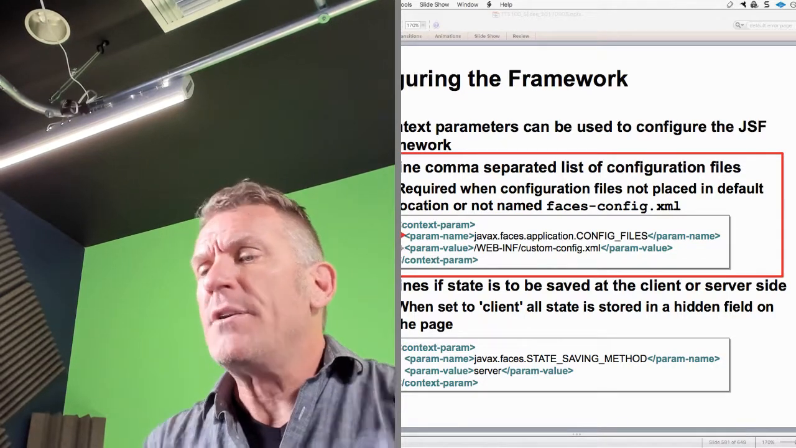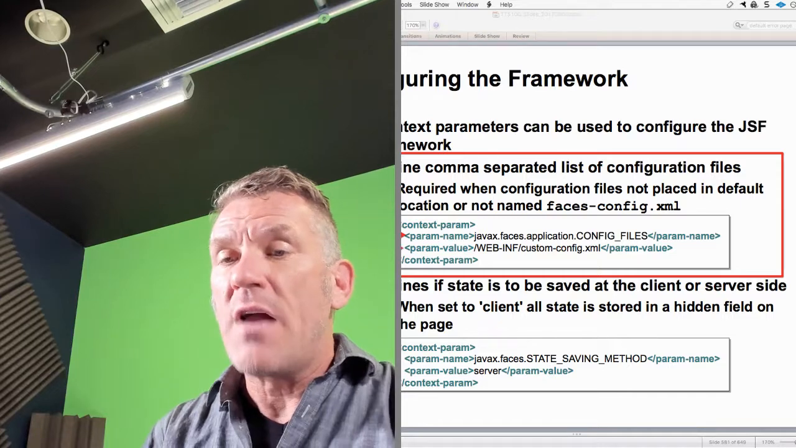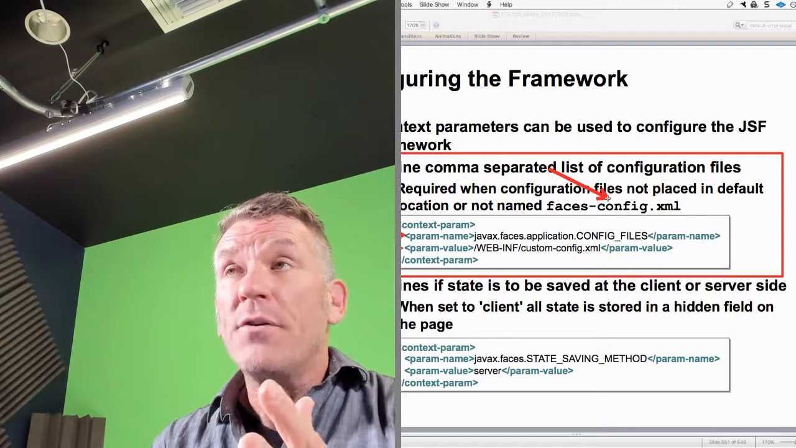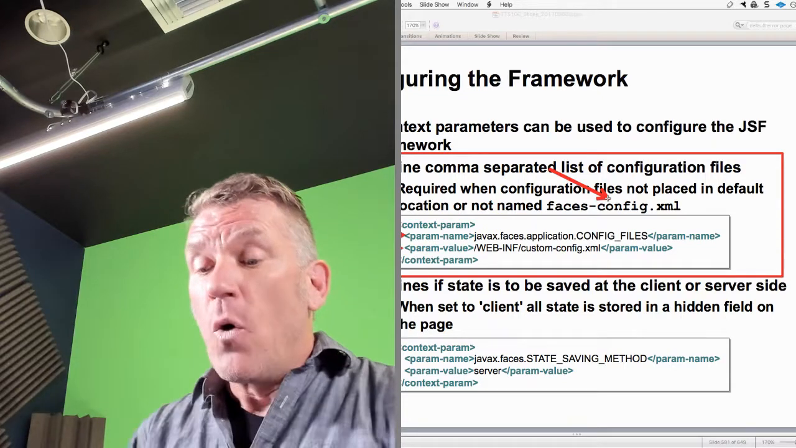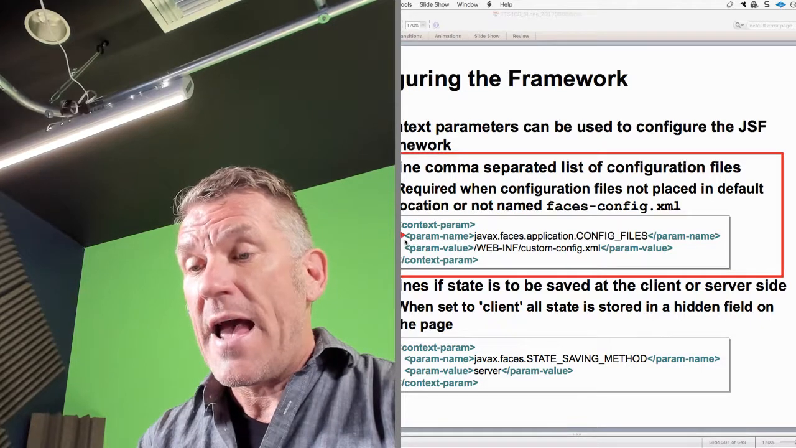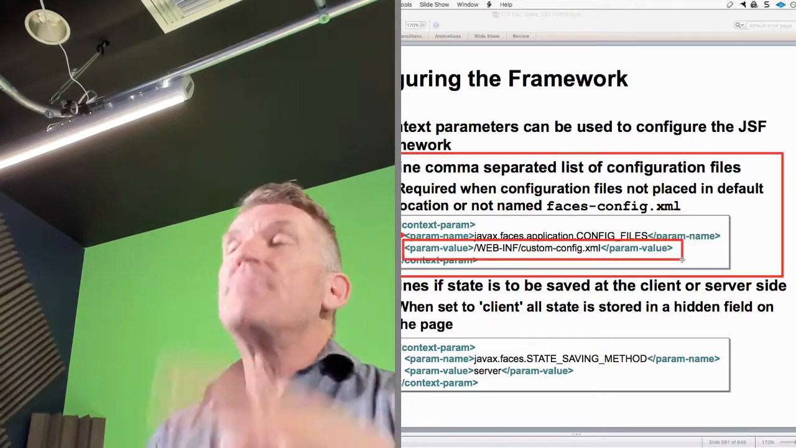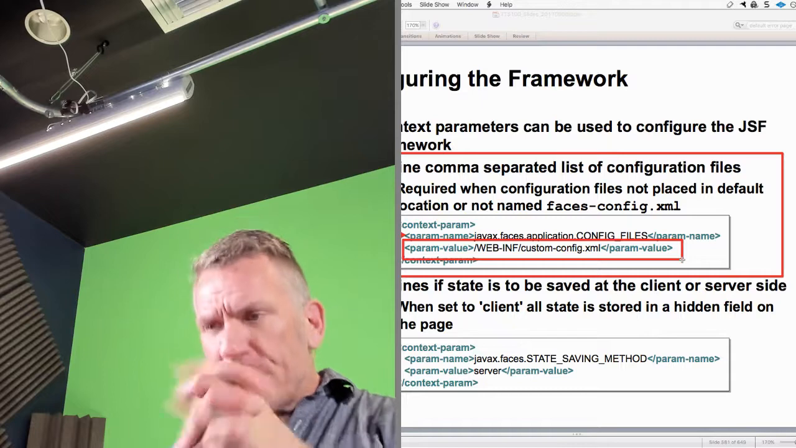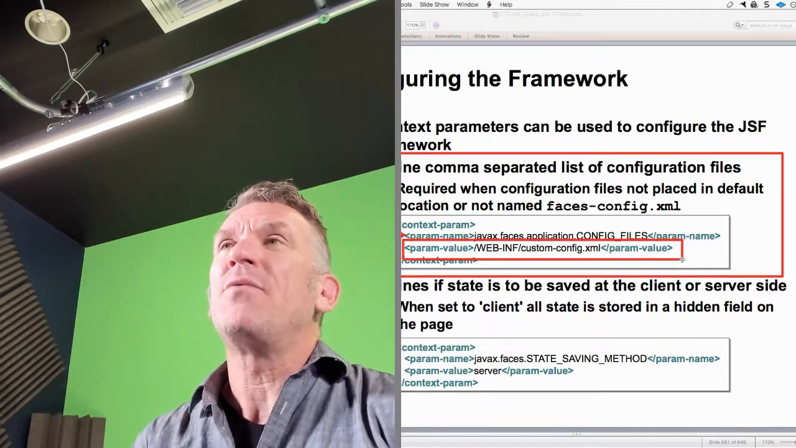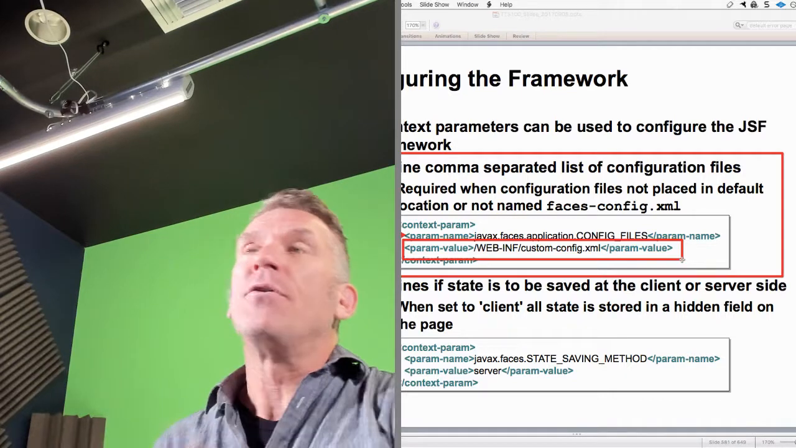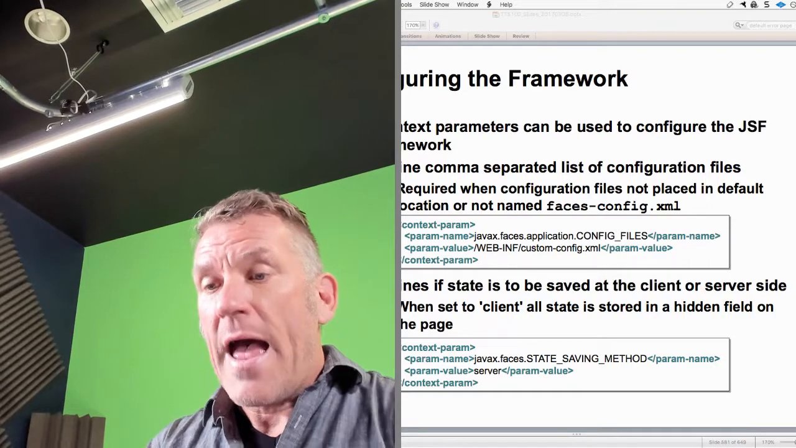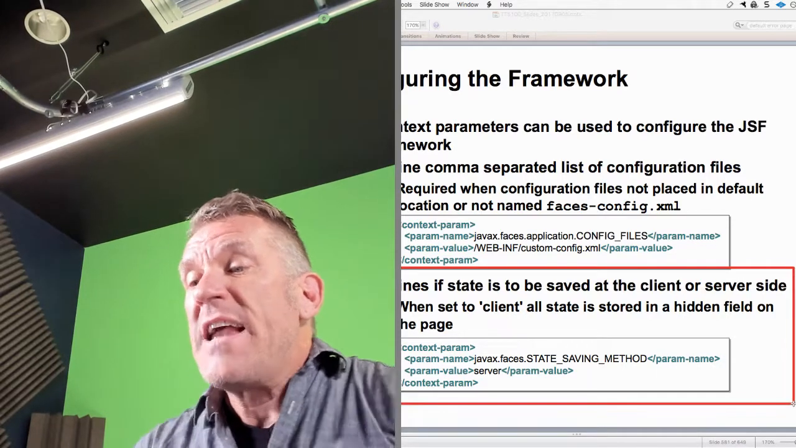One is if we wanted to just change the name and we do not want it to be named faces-config, which is the default. So we can either change the name, or another reason I like to do this is adding a parameter with multiple configuration files. This way we don't have everything in one file, and this is going to aid in maintaining those configuration files.